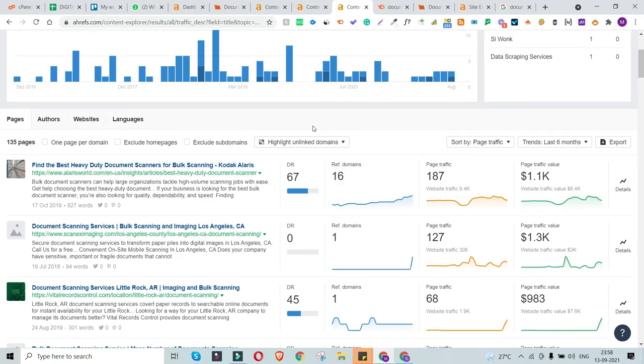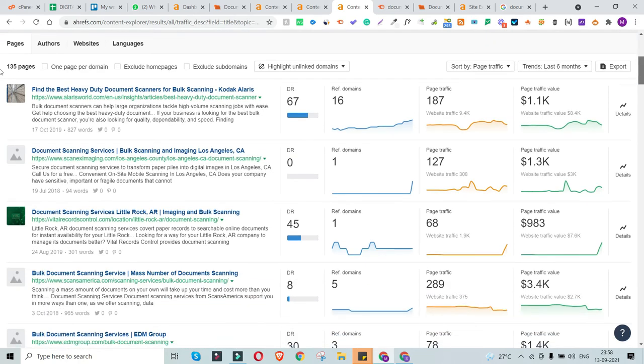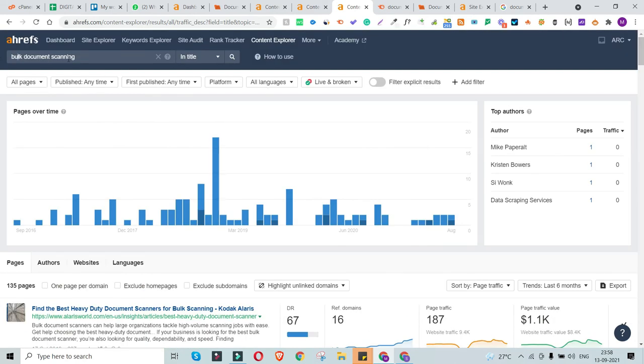So once you go through the headlines of all of this, you will get some ideas on what kind of content is actually getting ranked or what kind of content is getting most of the traffic for this keyword term. And based on this, you can make a list of your own content ideas, that these are the different types of content that I'm going to create. Right, so this is one way.